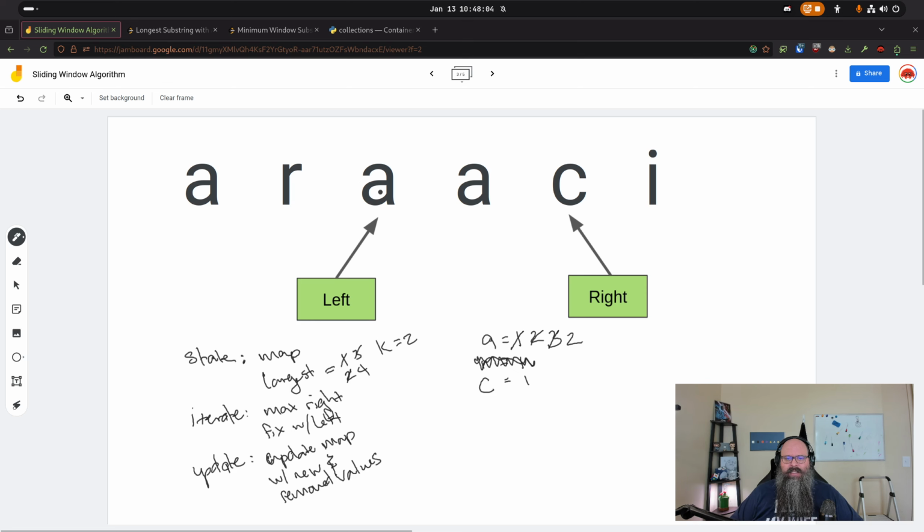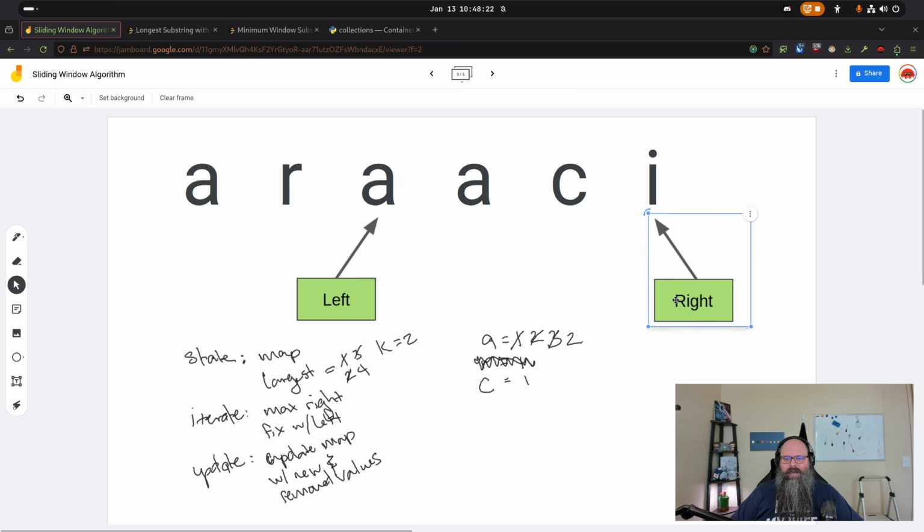Our window size is 3, and we have 2 distinct values, 1 C and 2 A's, right? But that's not larger than our largest, so we aren't going to update our largest. But now we can keep moving, right? So we'll move our right to right here, and that has an I in it, so we'll add an I to it, and that will give us a 1. Oh, it's broken. So now we need to move, right?